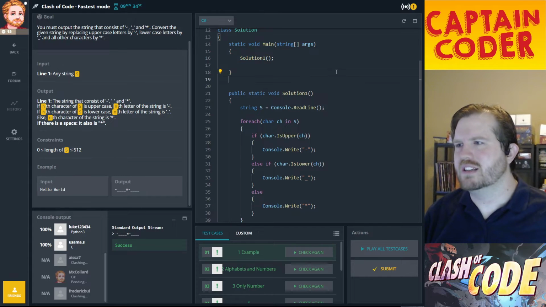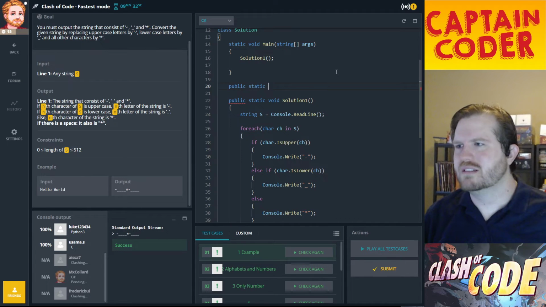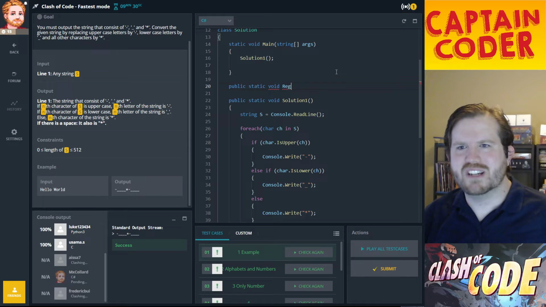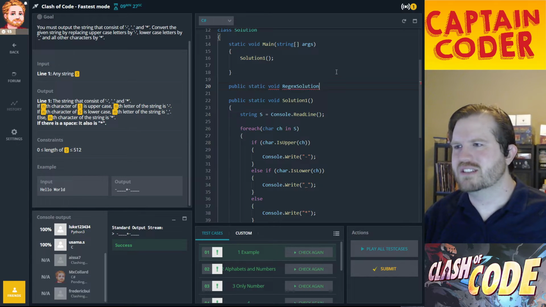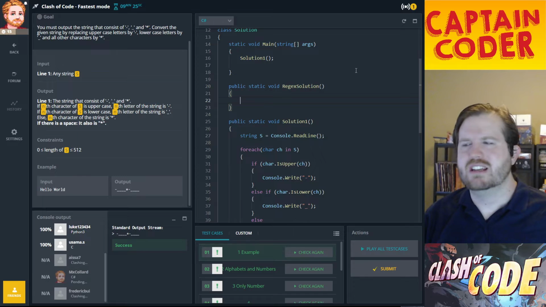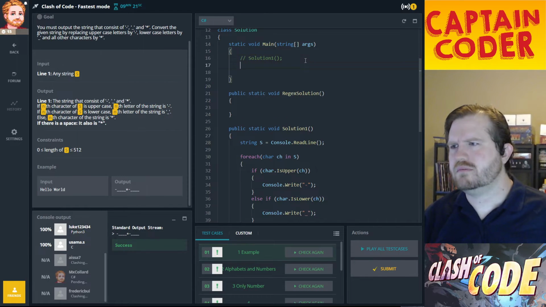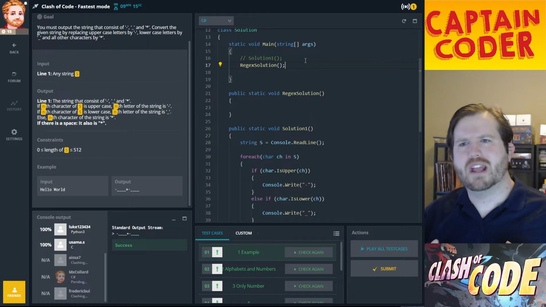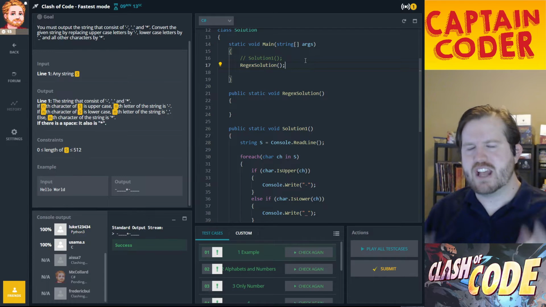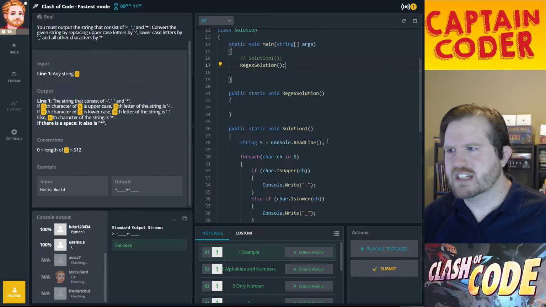All right, let's do the regex solution. So regular expression. If you're not familiar with regular expressions, let me call this here, RegexSolution. A regular expression is a way to match elements inside of a string.